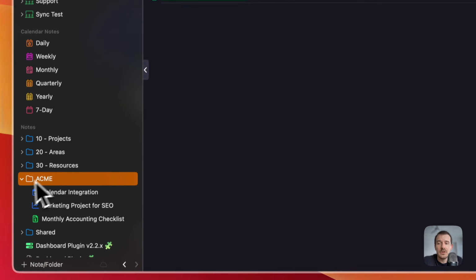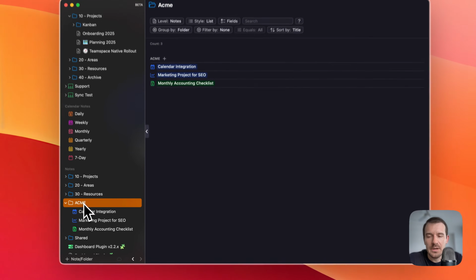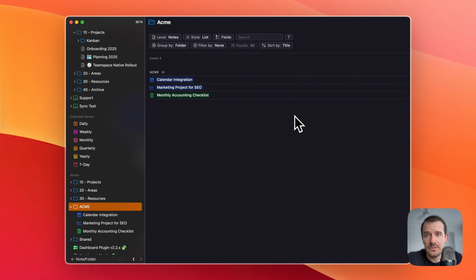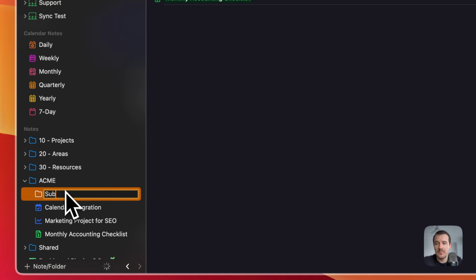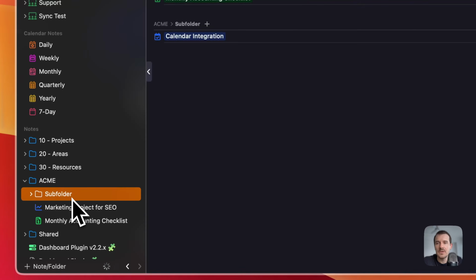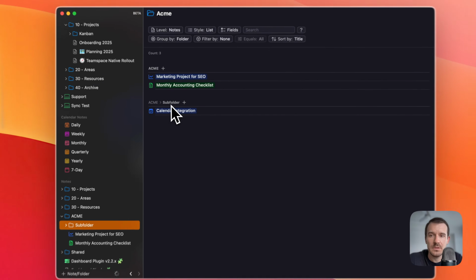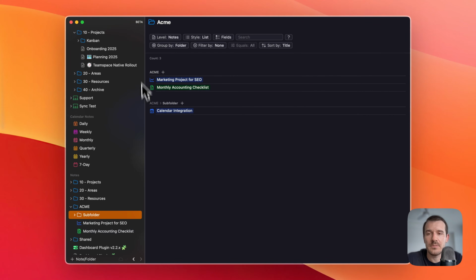So first of all, you click on a folder in the sidebar, and then it opens this folder view here with the different options at the top and a list of the notes inside the folder. Right now, by default, it's grouped by folder. So if I, for example, have a subfolder here, let's move this note inside, and it will be displayed inside the subfolder here and grouped by this value.